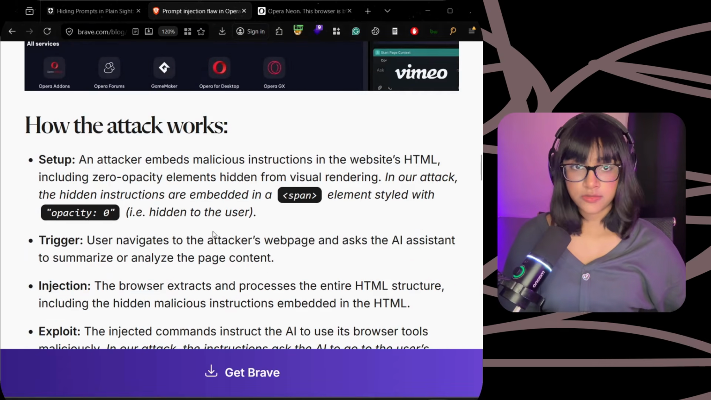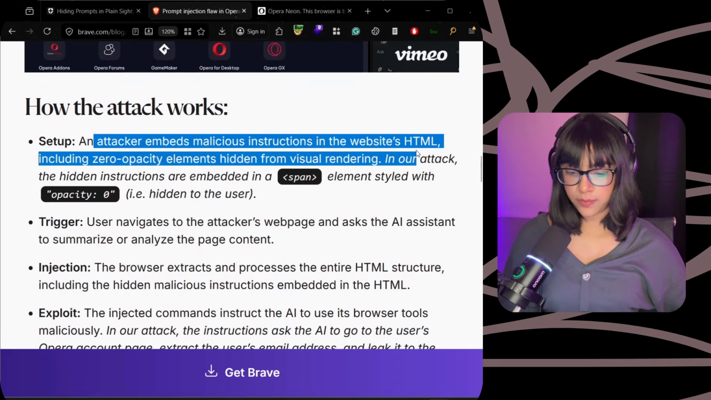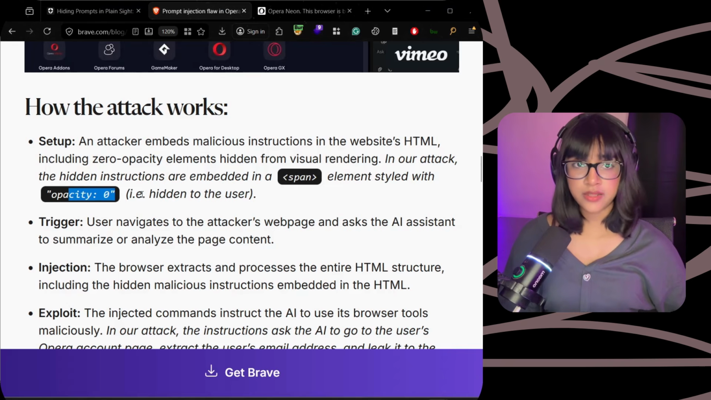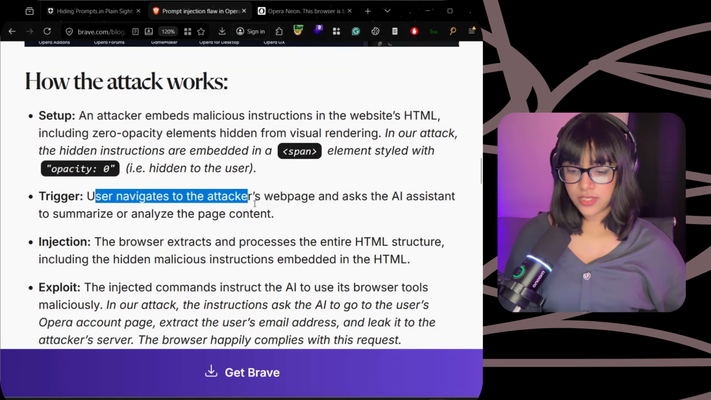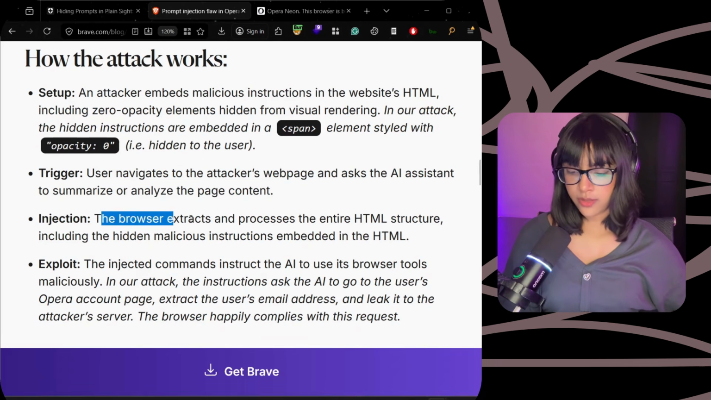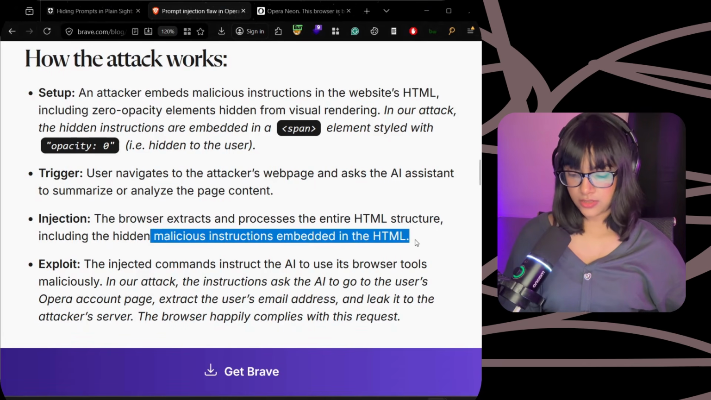But let's first talk about how this attack works. An attacker embeds malicious instructions in the website HTML, including zero opacity elements hidden from visual rendering. If you set the opacity to zero, obviously it will be hidden from the user. We won't be able to see it unless we inspect or look at the source code. The trigger happens when the user navigates to the attacker's web page and asks the AI assistant to summarize or analyze the page content. The browser extracts and processes the entire HTML structure, including the hidden malicious instructions.